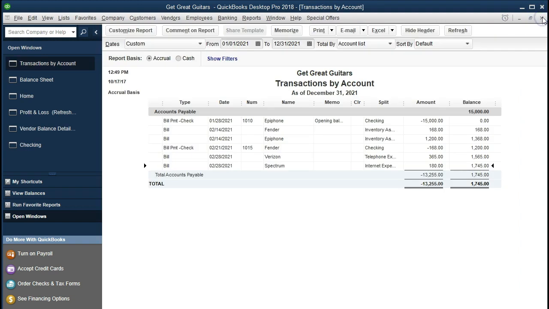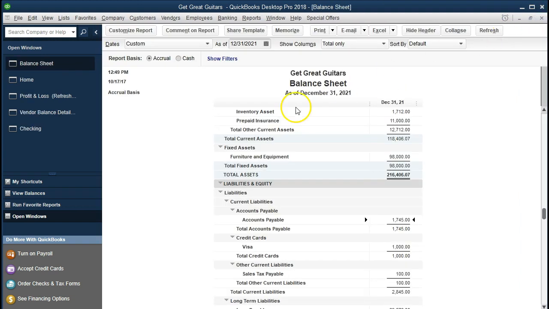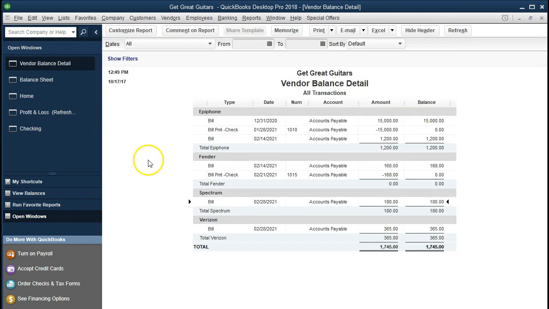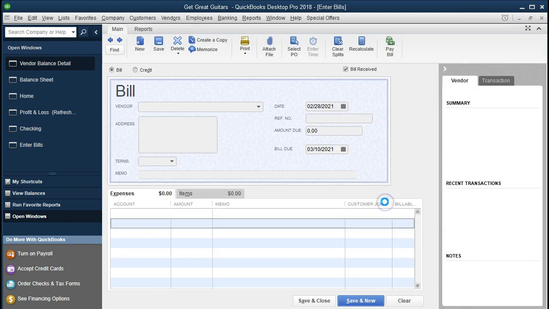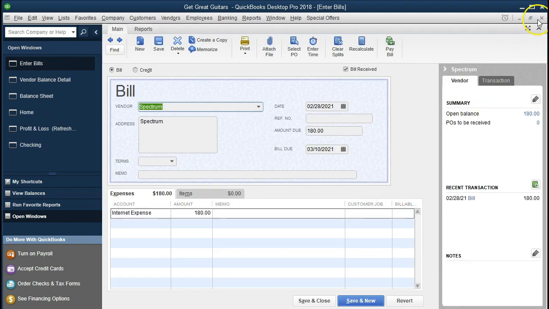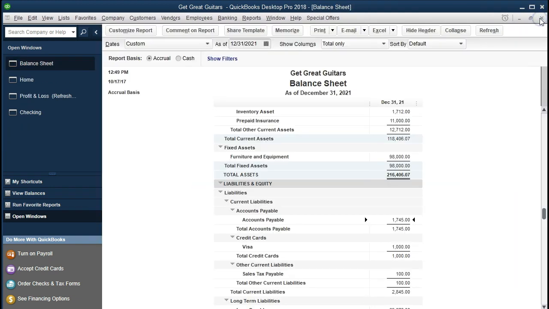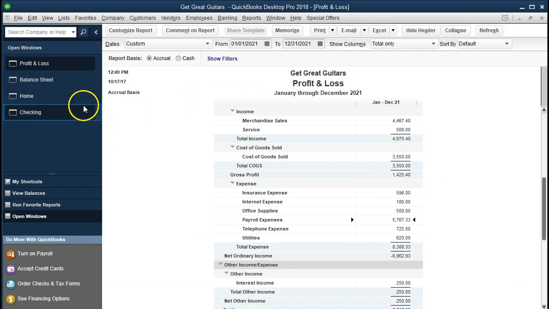Closing this back out, closing this back out. Going to the vendor balance detail, we now see Spectrum here. Double clicking on that, there's our bill. Closing this, closing this. Going to the profit and loss in the open windows. Double checking to see that we have the internet expense.